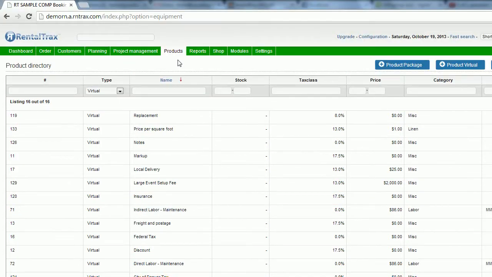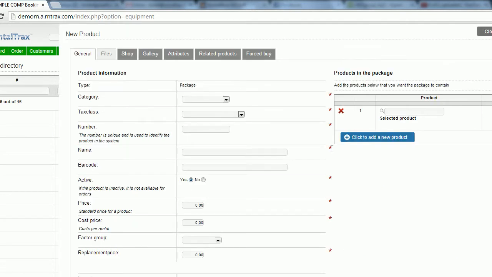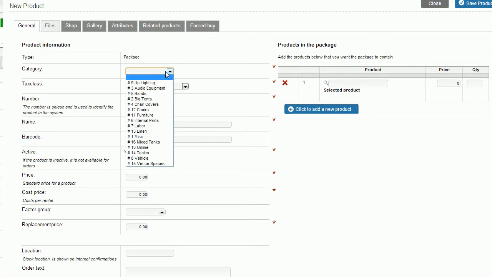So that's how we create our virtual products. Product packaging is a little bit different. We're going to work on that right now. So I'm going to click on the product package button here, and I'm going to see the list a little bit differently. So on the left hand side, let's create a new tent.